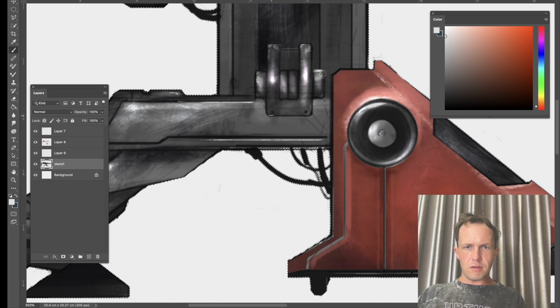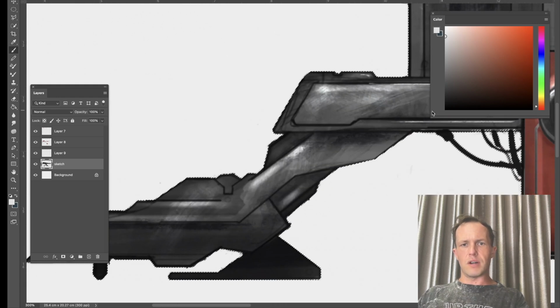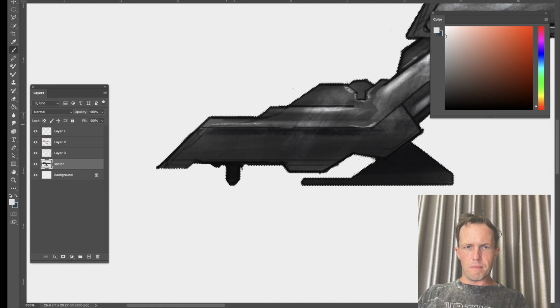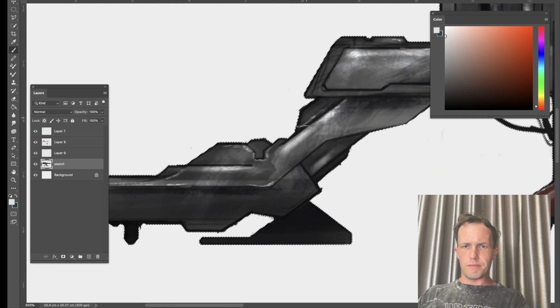I start to signify, describe some of these little mechanical parts here that, like this.